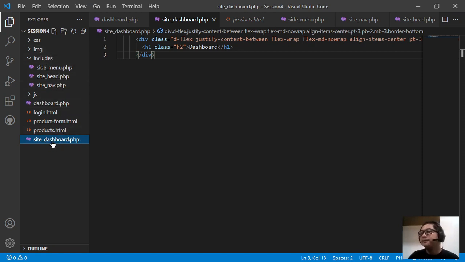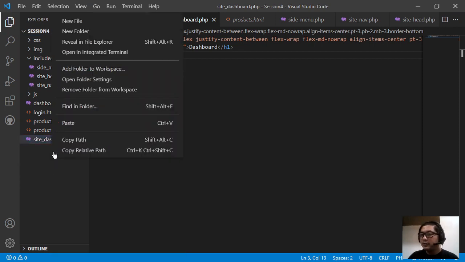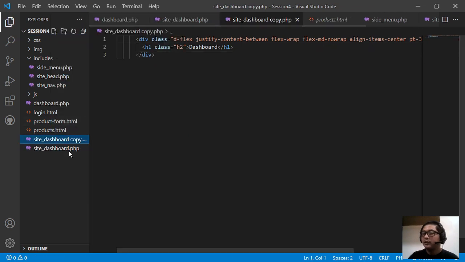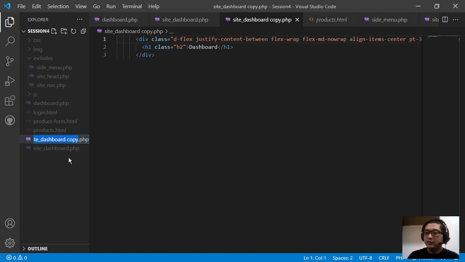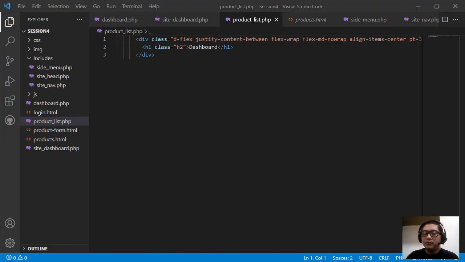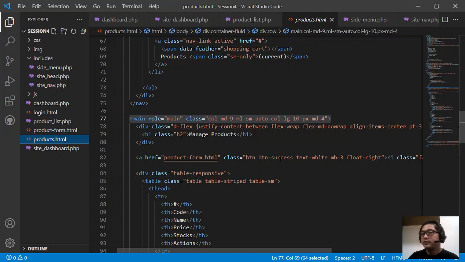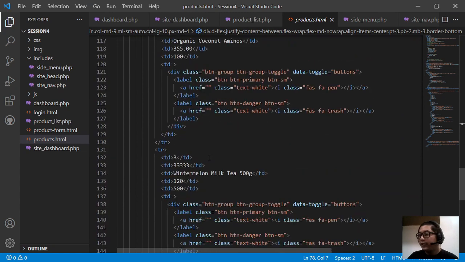So, I will be duplicating this one. Okay, copy and paste. Okay, so instead of dashboard, I will rename this as product list. Okay. Now, I will be copying the contents from products.html. So basically, I will copy this one. So from here up to the end of the table.